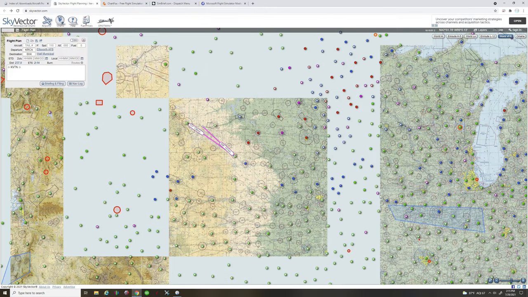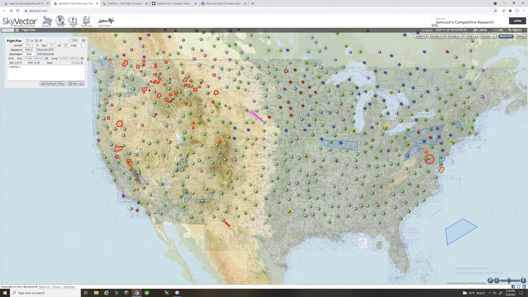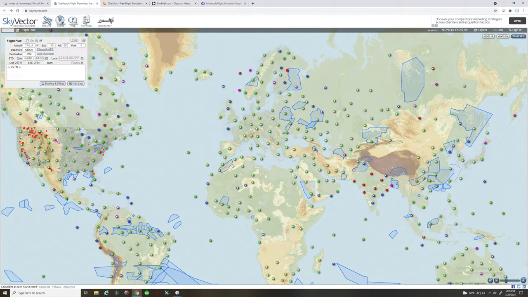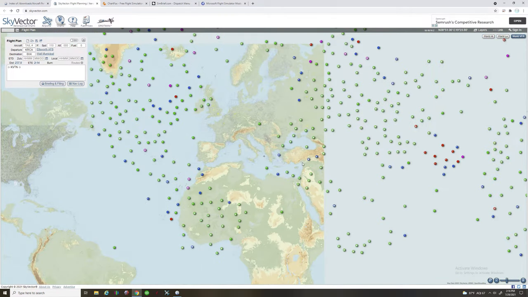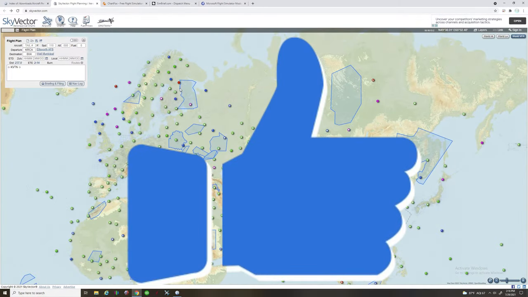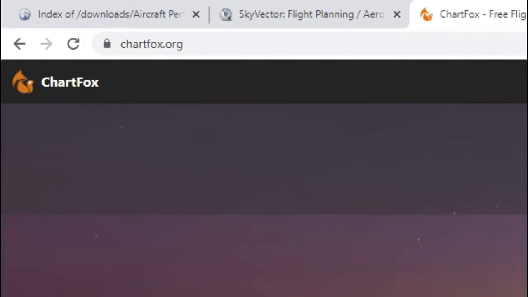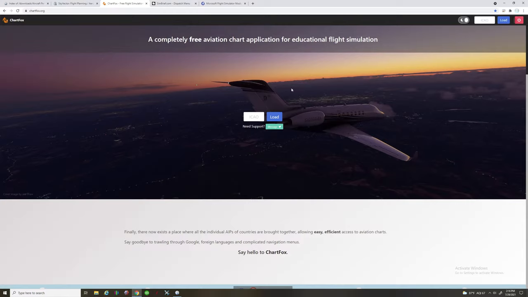All right, but if you're someone not in the U.S. and you want to explore more places around the globe, and that's what Microsoft Flight Simulator really allows us to do, go to all different areas where we normally can't go, then the next site that you're really going to want to use is ChartFox. There's nothing to download. You go to chartfox.org, and then you log in with your VATSIM account. If you don't have a VATSIM account, it's free. It takes like 2 minutes, and then boom, you get all the perks for having a VATSIM account, and one of those perks is ChartFox.